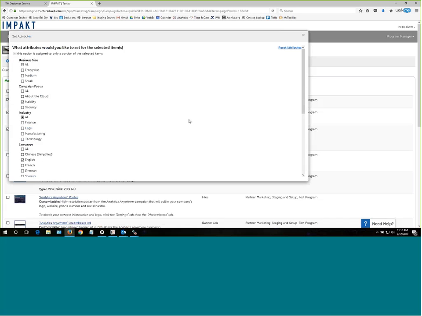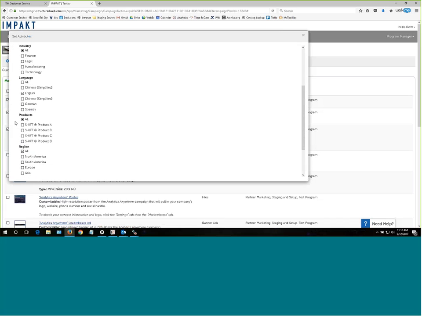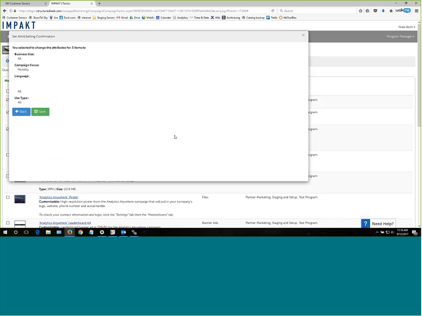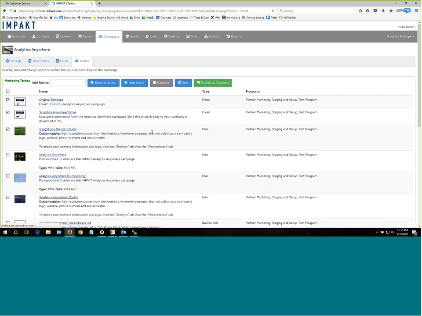This makes it really quick and easy for you to update the attributes for multiple tactics at once, assuming they have the similar or the same attributes that should be selected. So for example, if all three of those items that I had selected should have these attributes, and maybe the all use type, we can make those selections and then save those attributes. And now those attributes will be updated for all of those tactics that I selected.